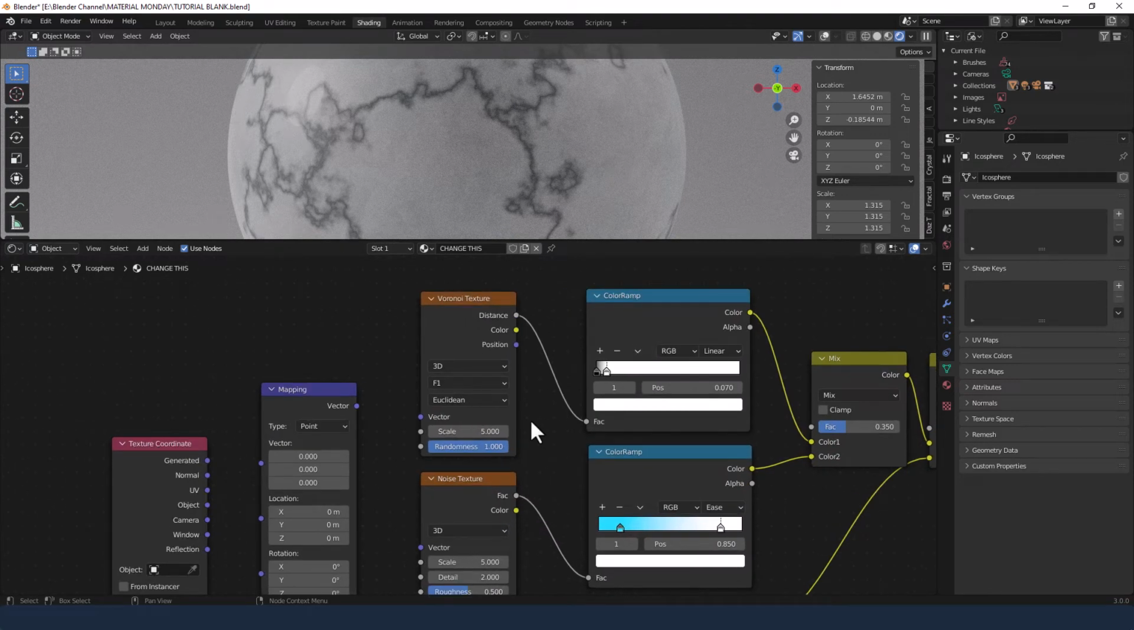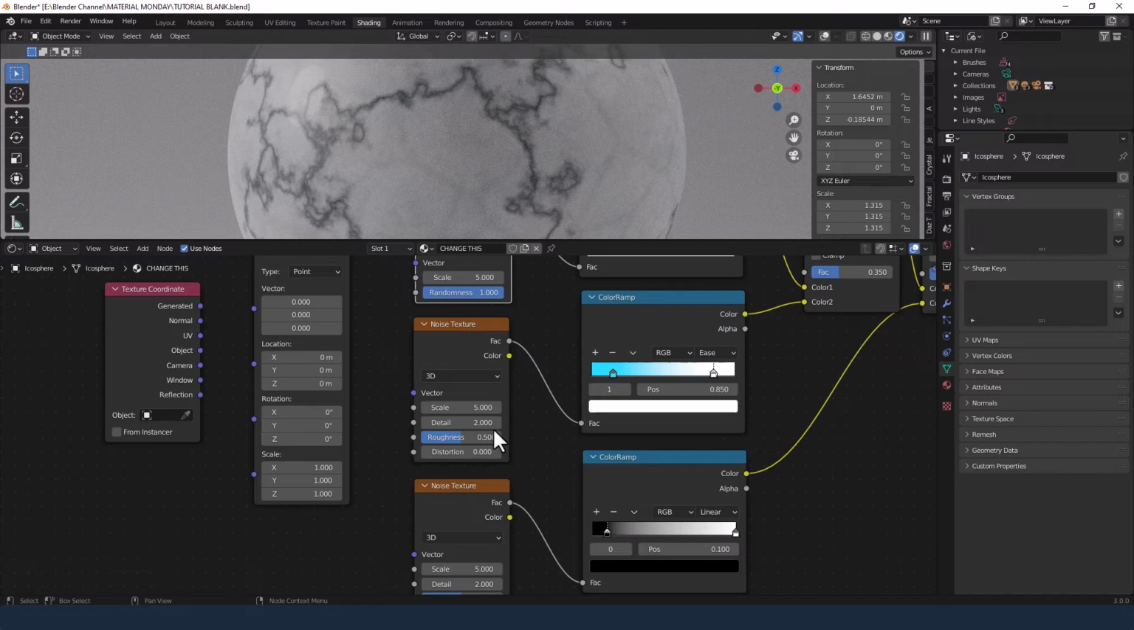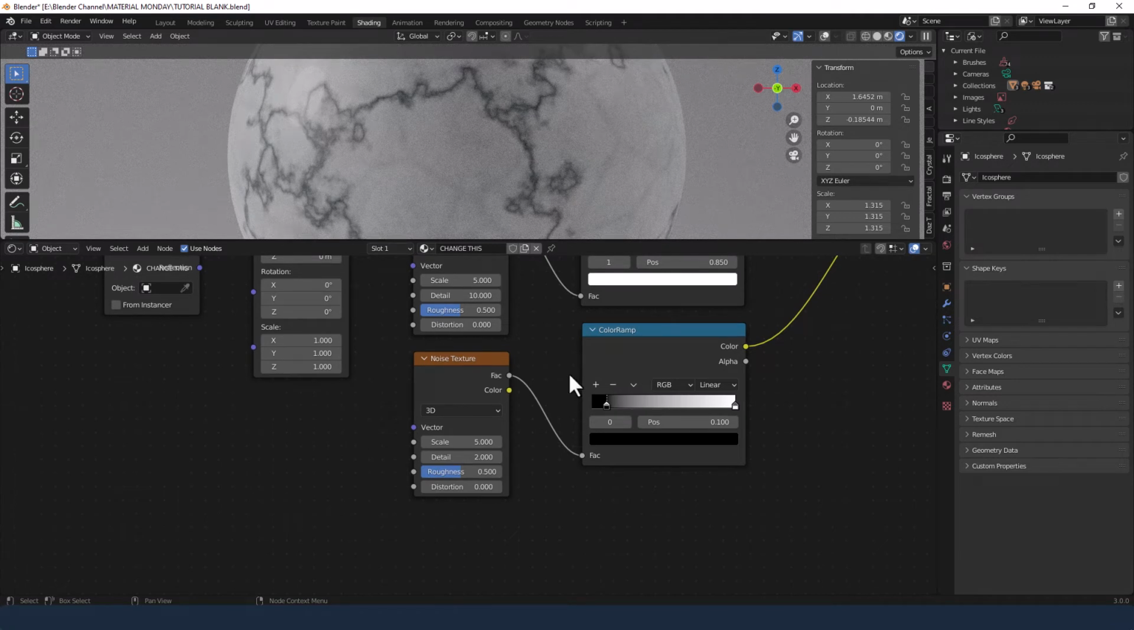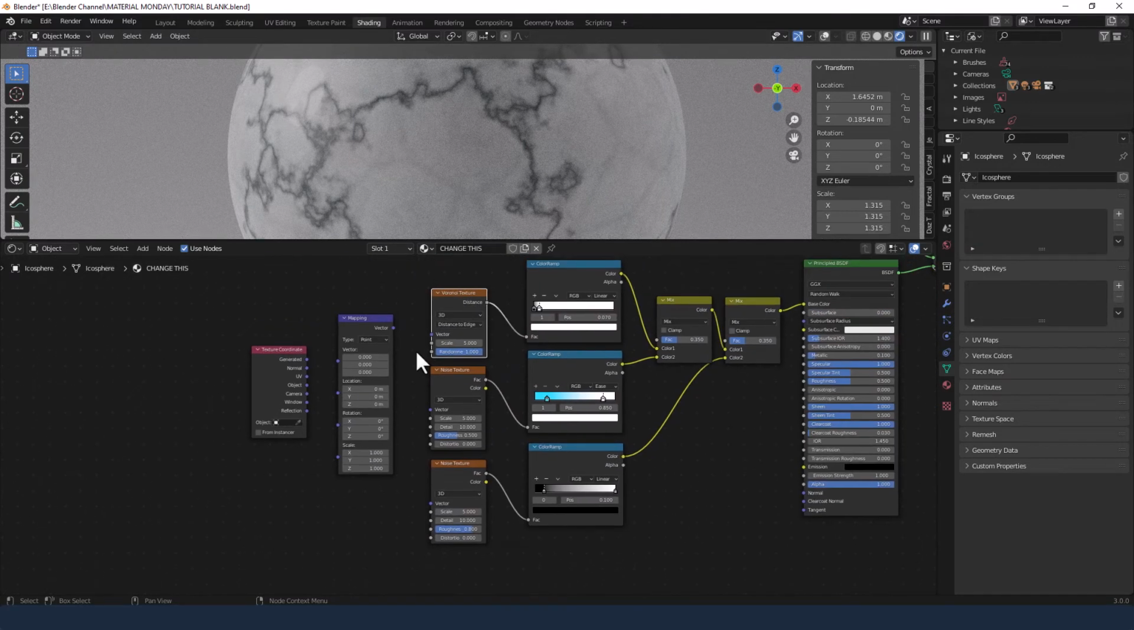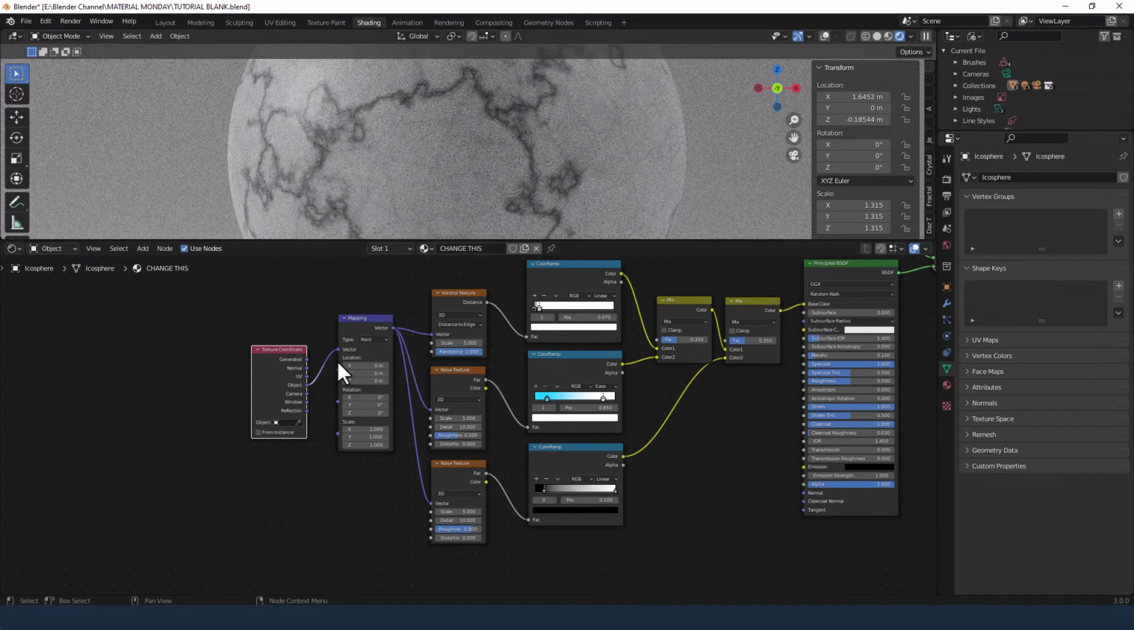Now, for the textures, we're changing the Voronoi to distance to edge and leaving the scale and randomness as they are. For the first noise texture, changing the detail to 10 and leaving the other settings as they are. And for the second noise texture, the detail is going to 10, and the roughness to 0.7, actually just let's say 0.8. Now we're going to get the vector from the mapping node and plug that into all of those textures. And take the object from the texture coordinate into the vector of the mapping node.